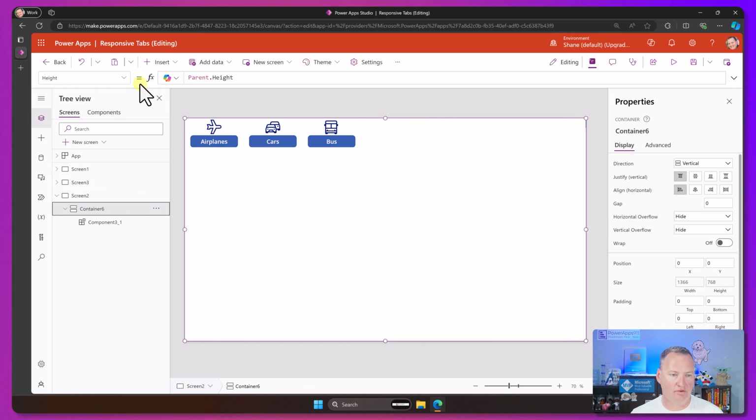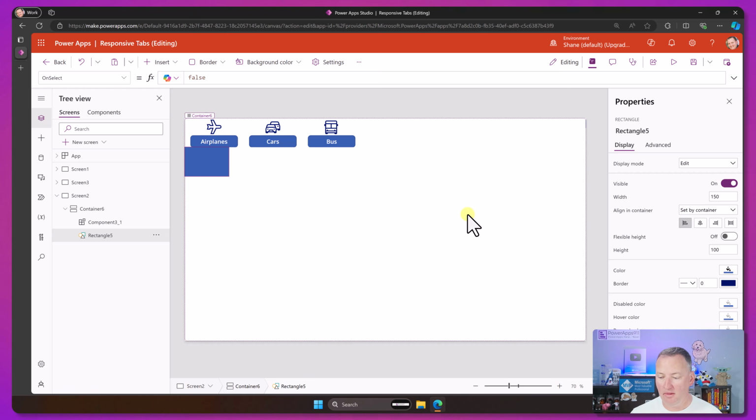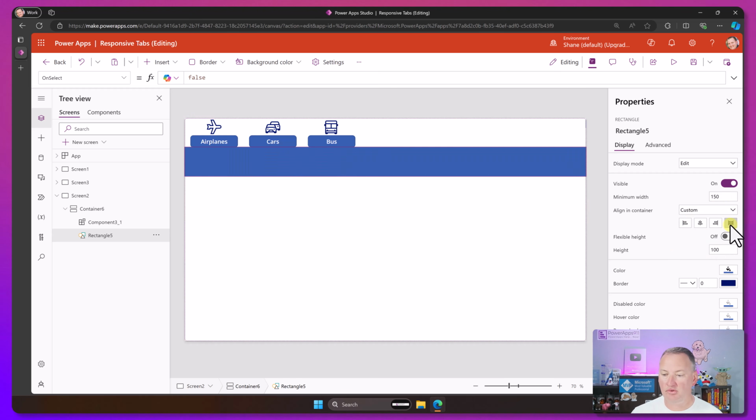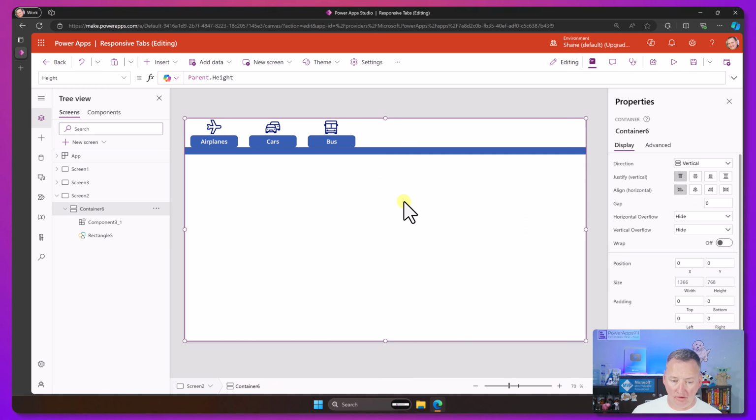So make sure you got your cursor in the container. Insert a rectangle. So it goes at the bottom here. Now I'm going to say, hey, your width is going to be, you can just use this little setting that makes it all the way across. And then for your height, I want your height just to be like 25. It's sitting on top of that.